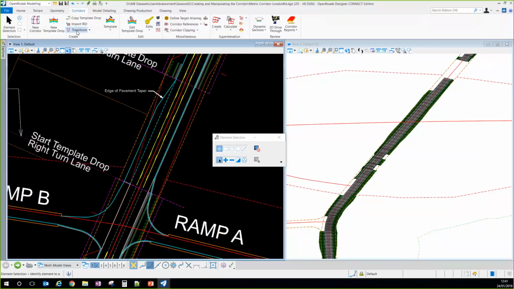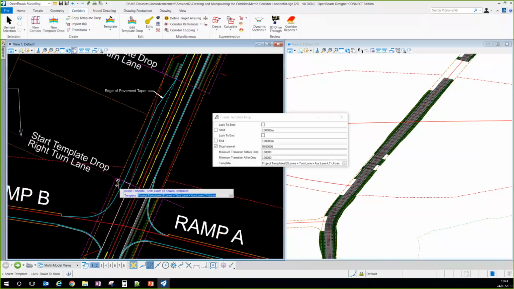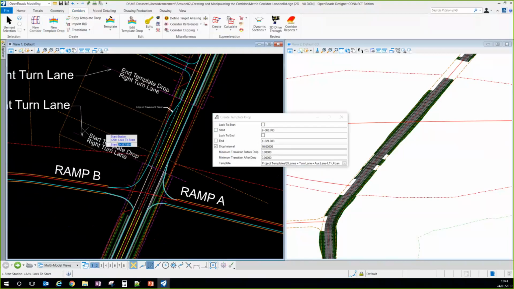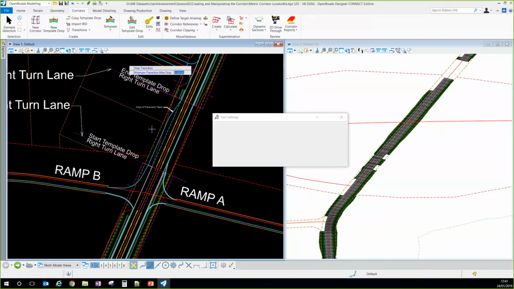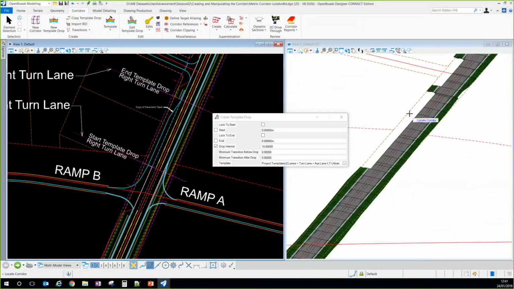Okay, now it's fine. I do it again. Sorry about it. Again, so I validate my template, the start station, end station, and I should have my new template drop. Okay, this time it works.